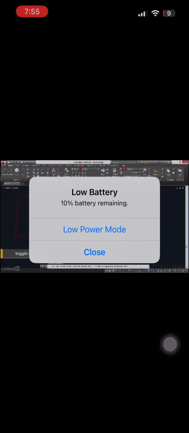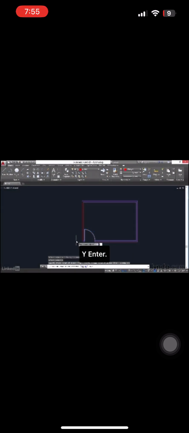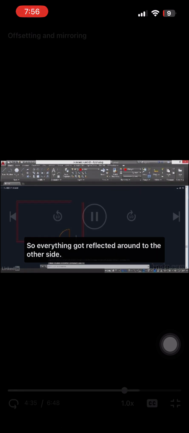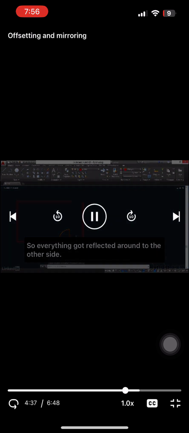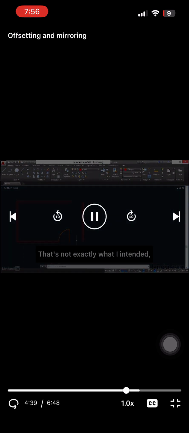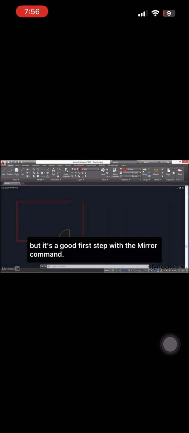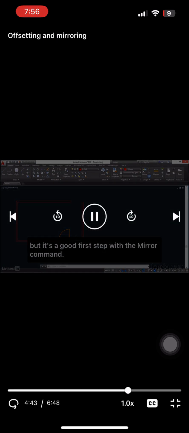Turn on ortho by pressing F8, and you can be sure that you'll be reflecting them across this vertical mirror axis. Click down here to specify the second point of the mirror line, and then you're asked if you want to erase the source objects. Yes or no. I'll say yes. Y. Enter. So everything got reflected around to the other side. That's not exactly what I intended, but it's a good first step with the mirror command.